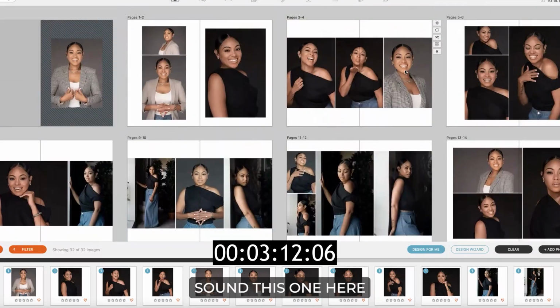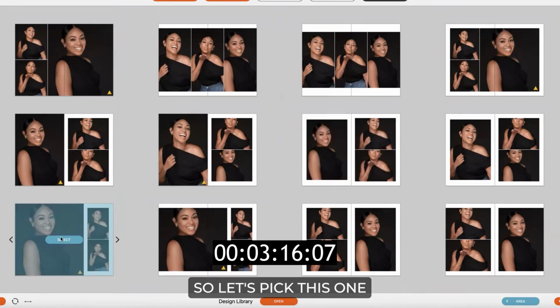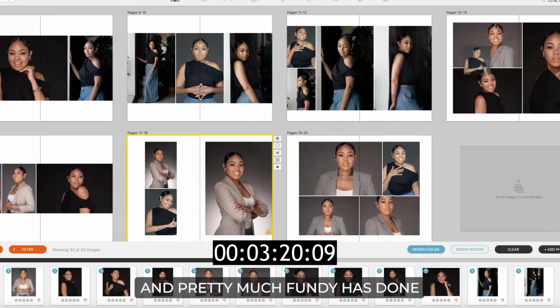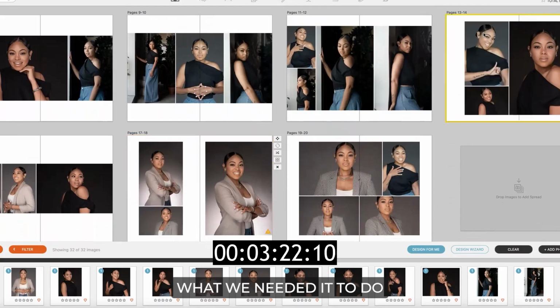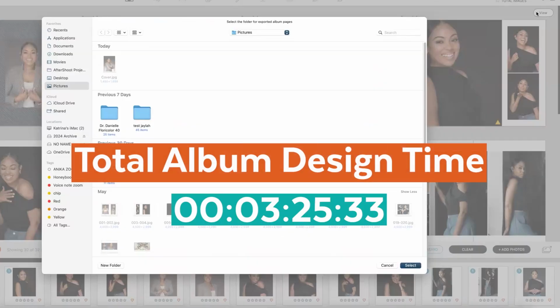So on this one here, I'm going to switch out an image. Let's pick this one, and you just kind of glance through it, and pretty much Fundy has done what we needed it to do. And we are all set. Now we're going to export this out for print.